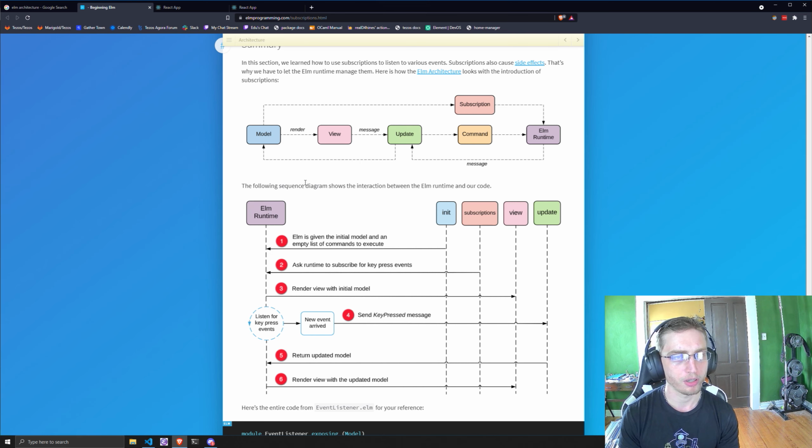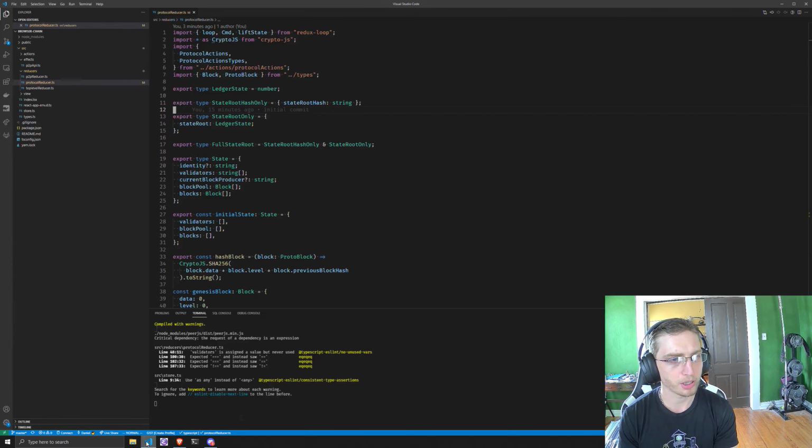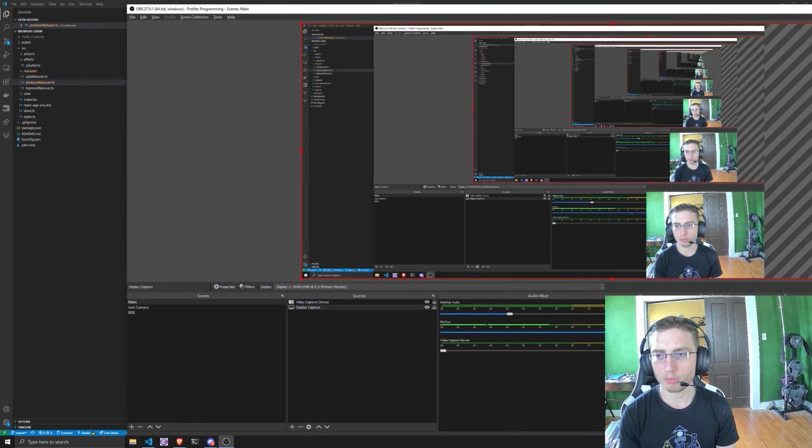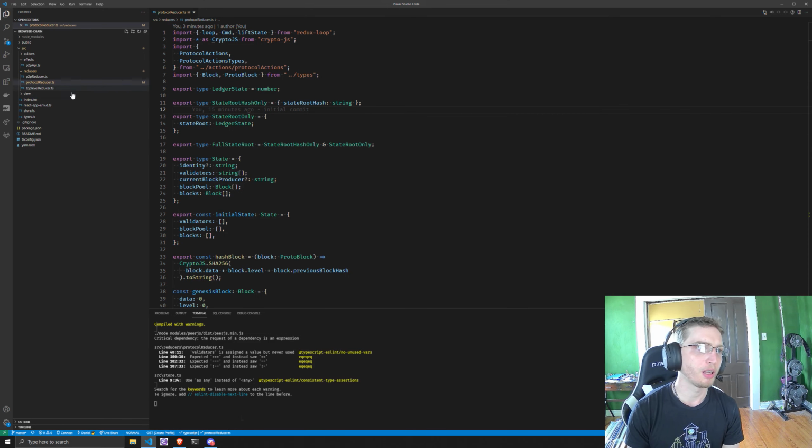So I've partially implemented a very, very simple blockchain based on this Elm architecture, and that's what I'm going to show you now. But first, I'm going to double check that we are still recording. Yes, we're good. Okay.